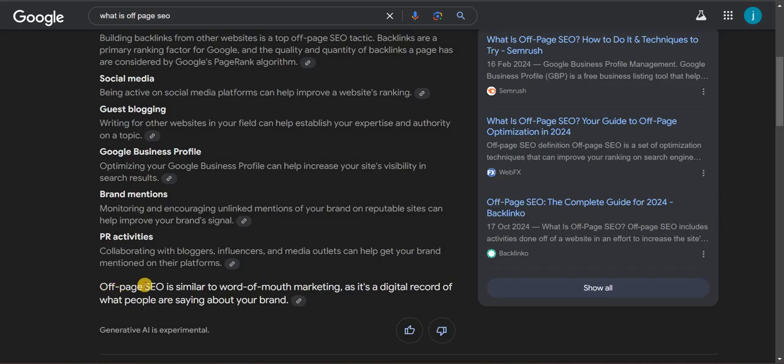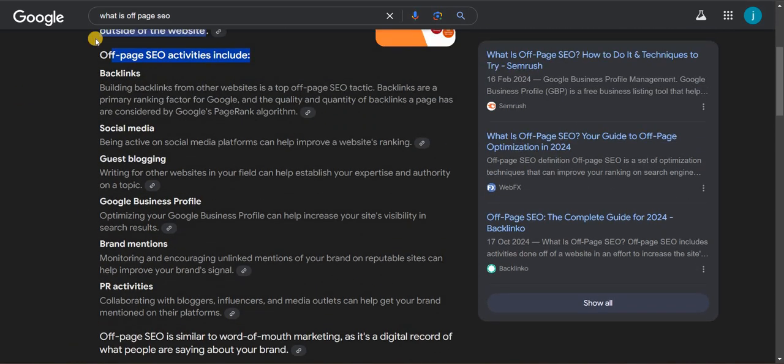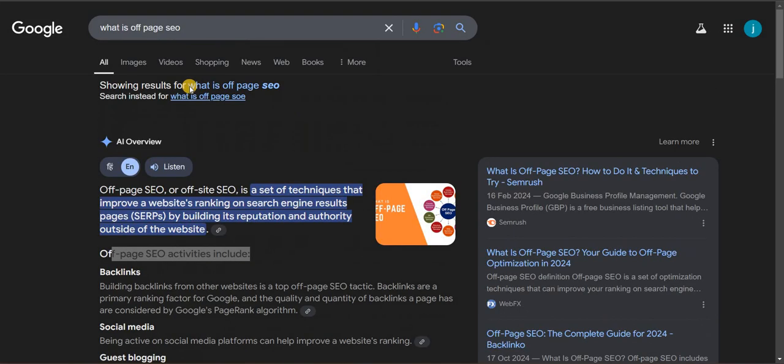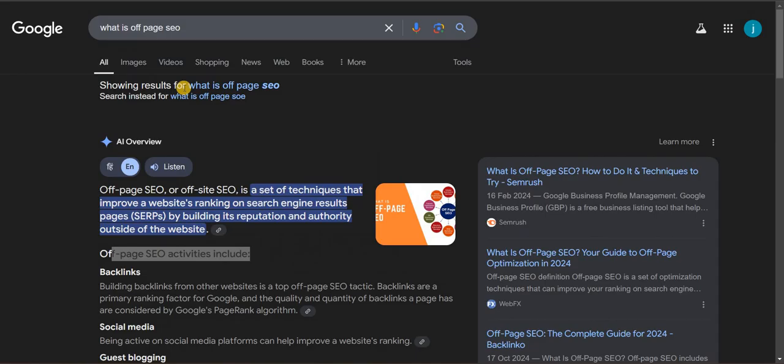Off-page SEO is similar to word-of-mouth marketing, as it's a digital record of what people are saying about your brand. Basically, in off-page SEO, we have to create backlinks on different websites, and from these backlinks we will gain reputation about our company and brand, and authority outside the website. So this is the main part, and this is the simplest example.